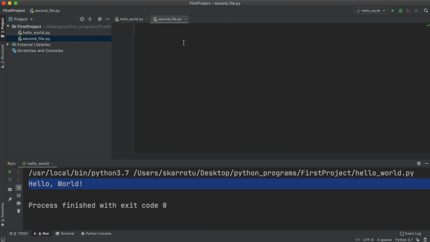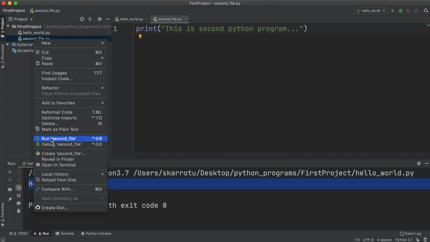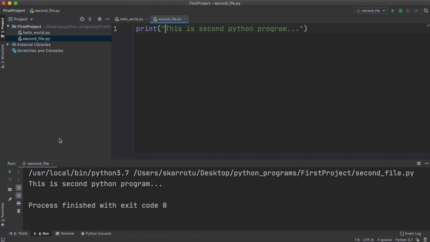Now in this editor you can write your code. Let's say print this is second Python program. Now to run this Python file, I can simply go to this project directory and right click on this file and select run second file, right? It has executed and printed this statement.